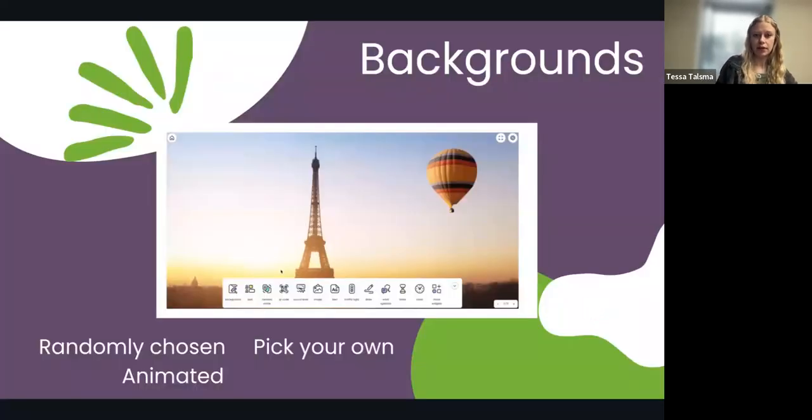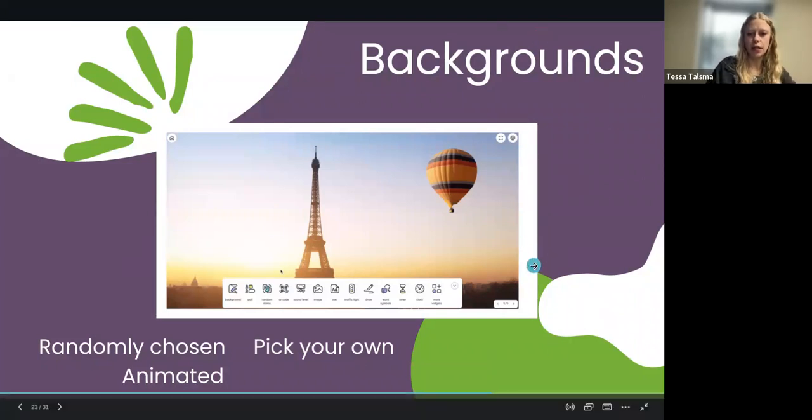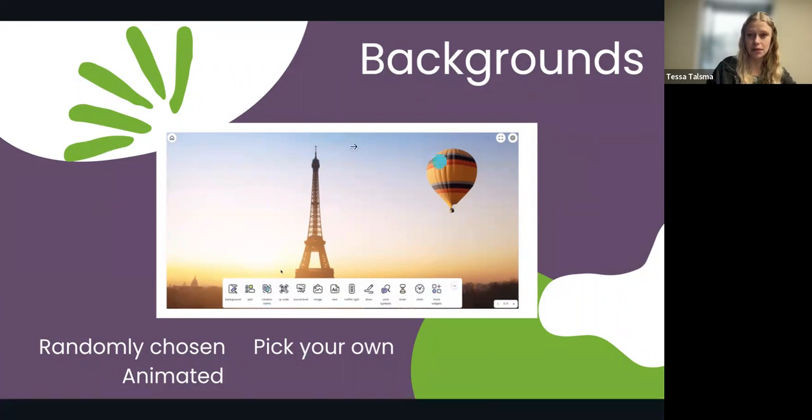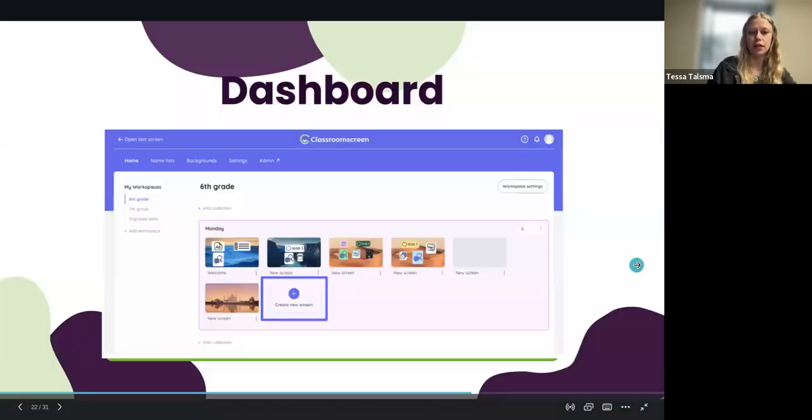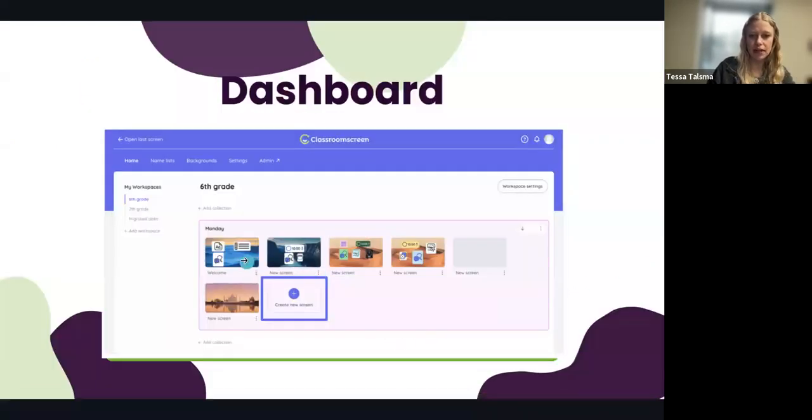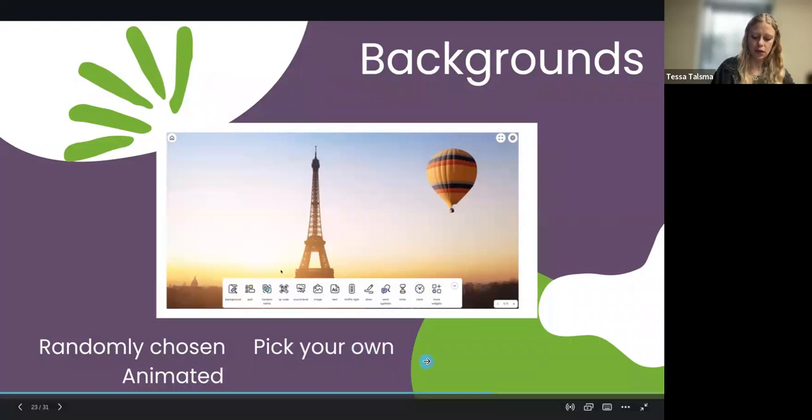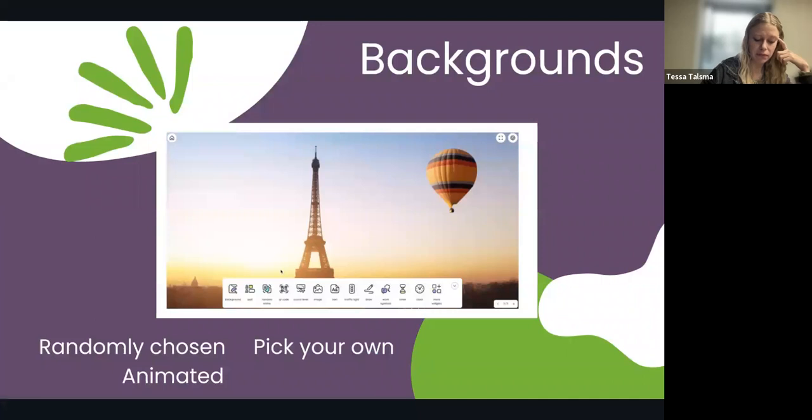So let's talk about some backgrounds. As you can see, this is one of the backgrounds that they have as an option. You can see all the widgets at the bottom. So this is an example of a classroom screen. As I'm going back a slide, just so you can see that these are smaller examples of the different screens that they're talking about. So with backgrounds, the background of your screen can bring the perfect atmosphere to your classroom.